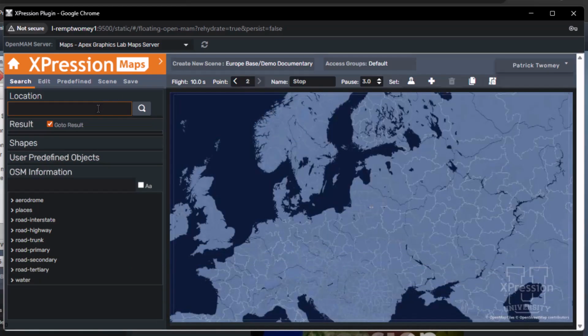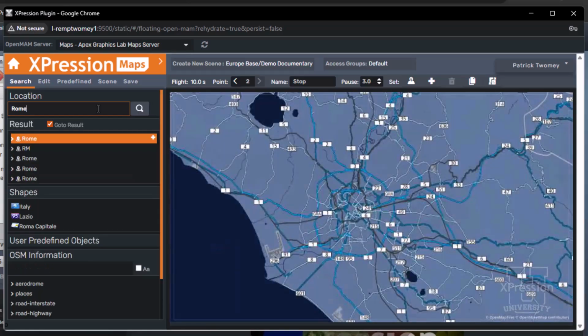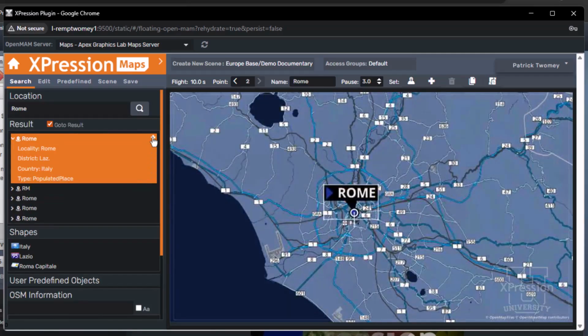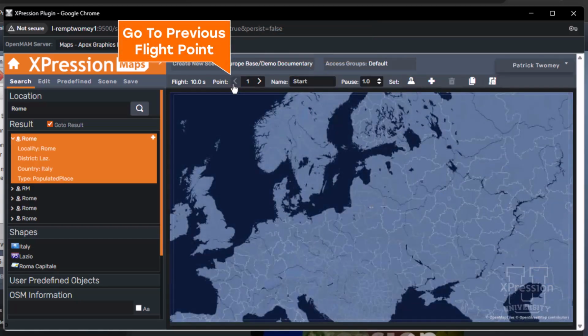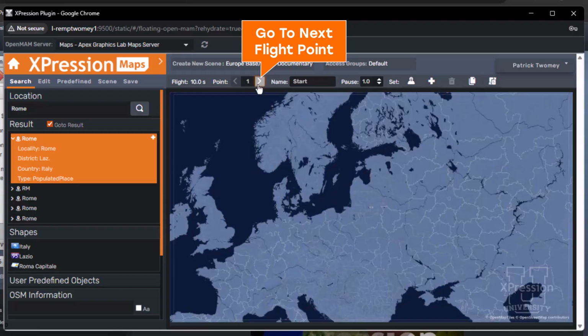I'm going to do this really quick. I'm going to search for Rome, and I found it. I'm going to click on the plus sign to add my text label. That's my default label setting. And I'm going to go ahead and click Set. You'll notice the Set button is out here on this toolbar now, where it used to be buried under the Scene menu. You'll also notice as soon as I did that, the title from my label gets added to the title for my keyframe. And if I go to my first keyframe, since there's nothing there, it's just labeled Start, and you can see I can go back and forth.